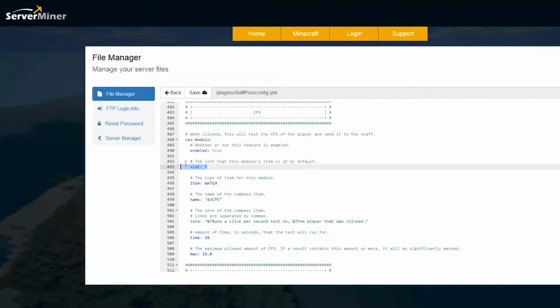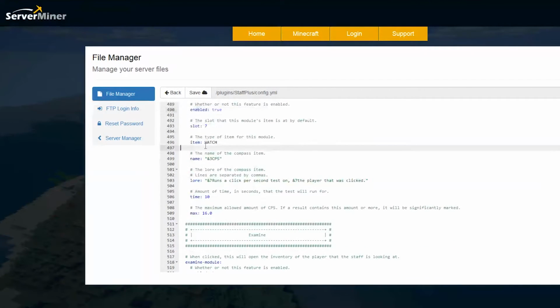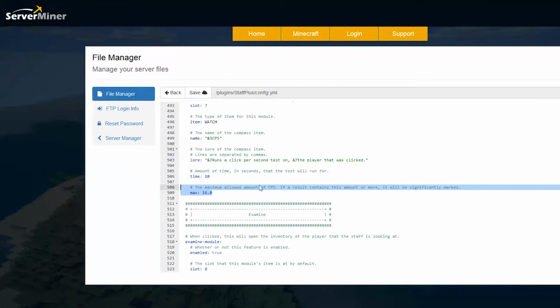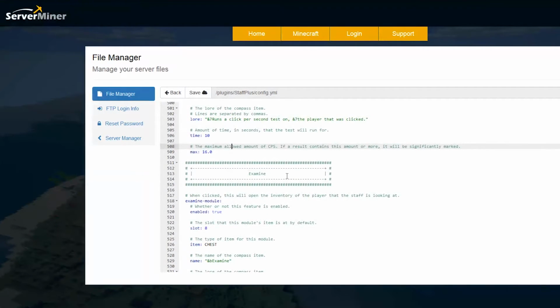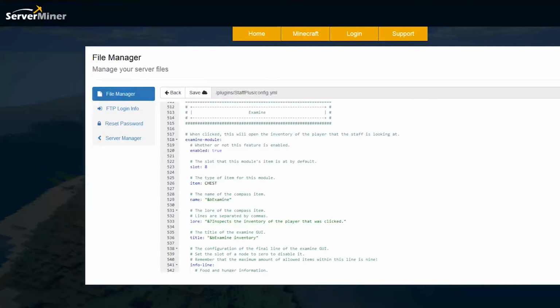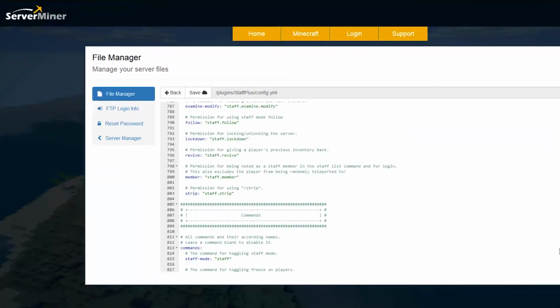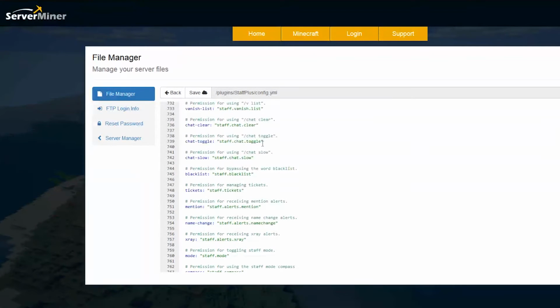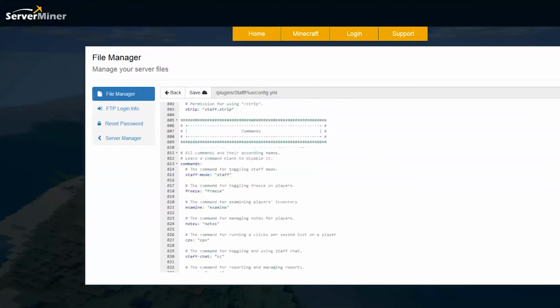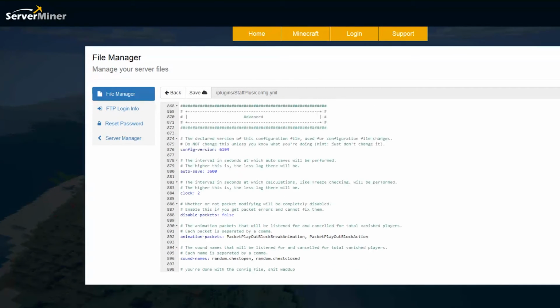As you can see, it just gives the slot, whether it's enabled or not, and then the item name lore. And for this particular one, it's the amount of times the test runs for, and the maximum allowed CPS. If you're doing more than 16 clicks per second, which is quite a lot, you're probably up to some no good business. But that is pretty much everything. You obviously have some permissions down here that you can use if you want players to use a particular command. But yeah, that is the plugin.